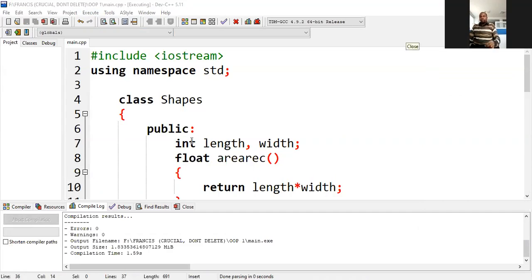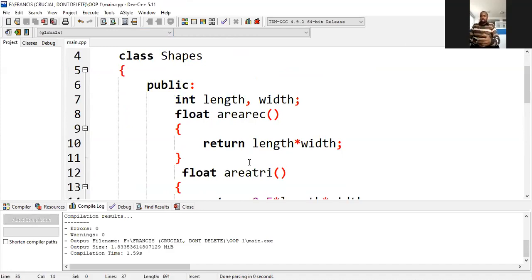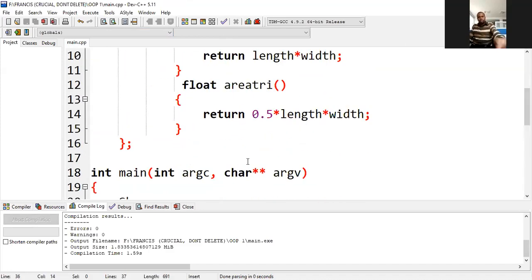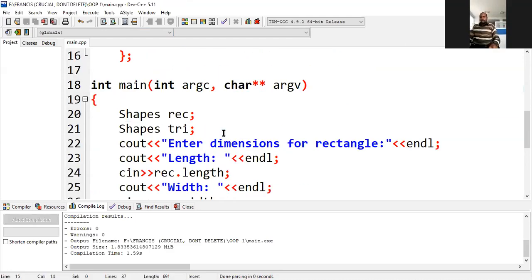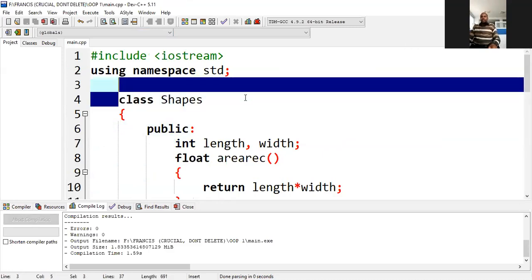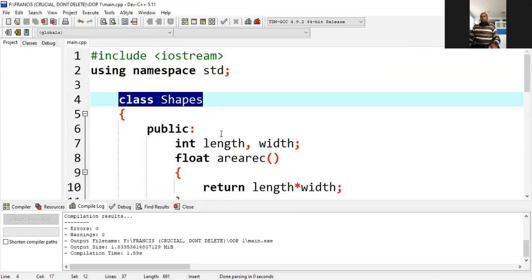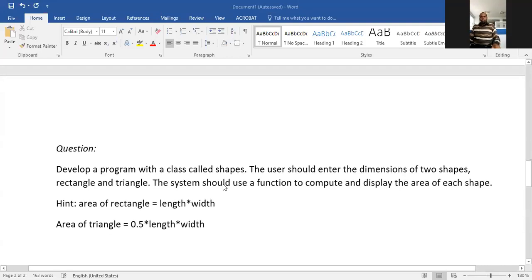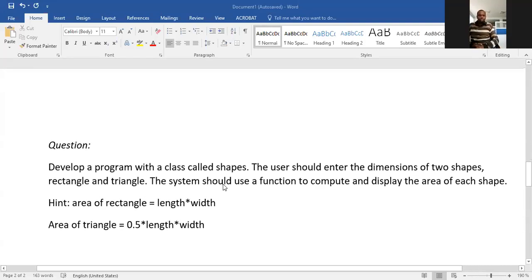Now, from my end, it has run, but before I share the screen with you, let's go through the code. Then I share the screen with you, the code itself, and then we see the console window. So look at what I've done. I've had class shapes. Remember the question was as follows. You develop a program with a class called shapes, which means that shapes is going to contain some data and some functions, okay?